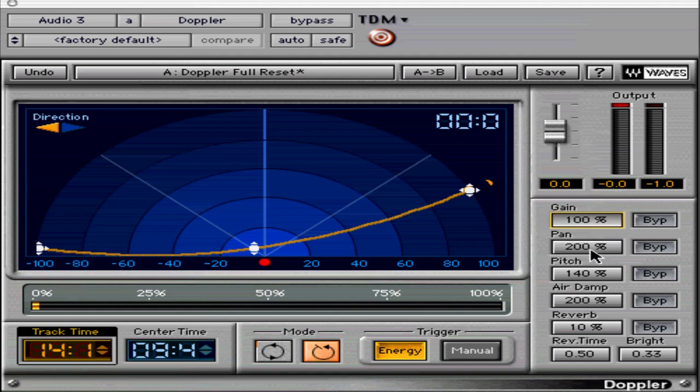The pan control. The stereo effect of Doppler can be adjusted with the pan control. 0% can be used when your effects will be used by another engineer at a soundstage, and he requires that you send mono effects in order for him to pan to his liking. A setting of 100% is more realistic, and you can adjust it up to 200% for a more exaggerated pan effect.